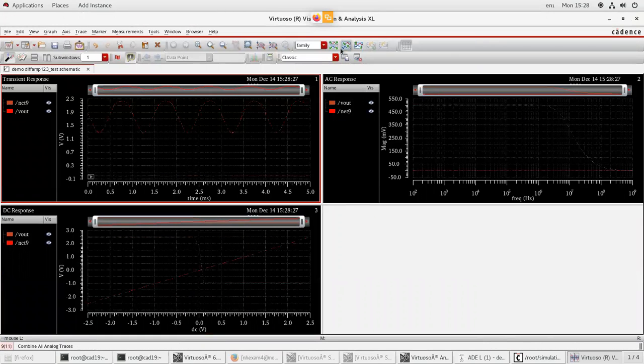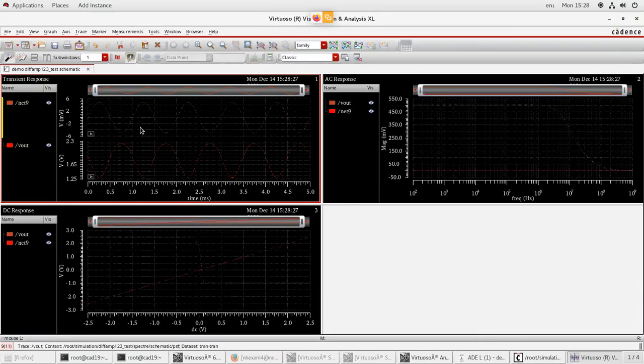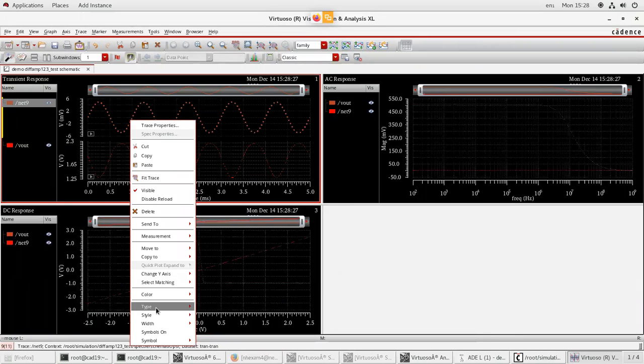So split this. So I'll make it a little bit thick.